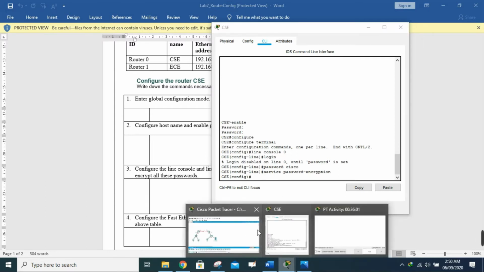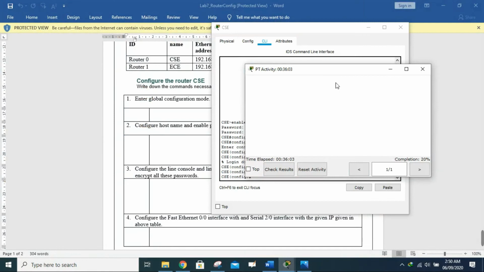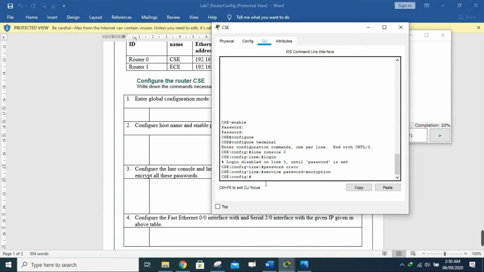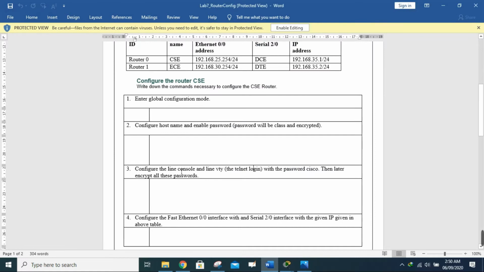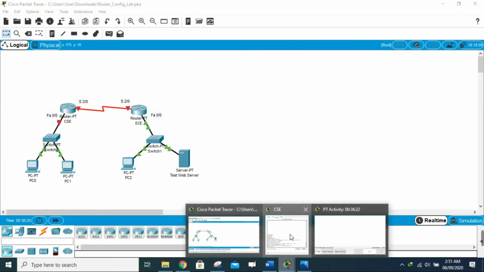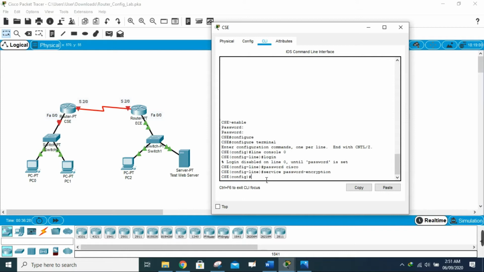So let me just show the completion rate, and you can see that I have moved from 12% to 20% right now. All right, so let me set up the line VTY part right now. Okay, I've already completed the line console part. So now I'm gonna set up the line VTY part. All right, so line VTY. So I will move into the line configuration part again.